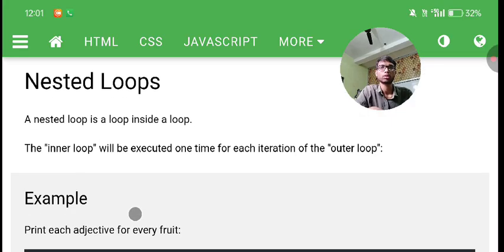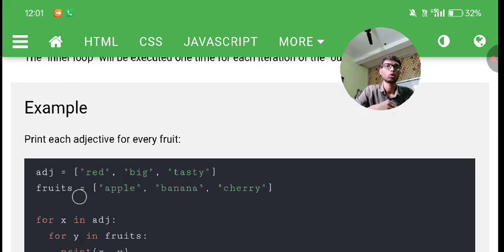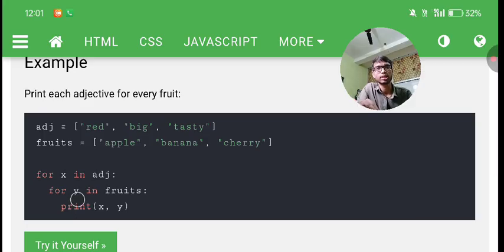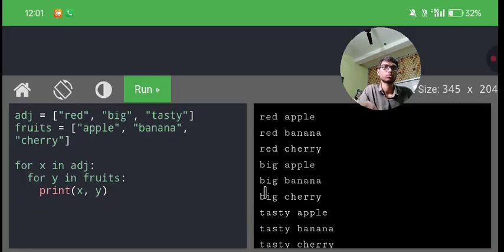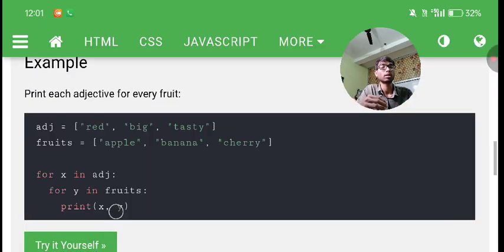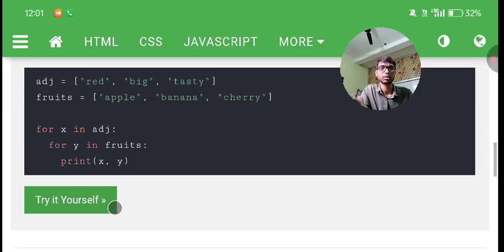Now nested loops. A nested loop is a loop inside a loop. Inside a loop you can apply another loop, as you can see here. So here this will be red, big, tasty. Then for this it would be apple, banana, cherry, like that. You can see it will appear like that. So that is how you can apply more loops inside a loop.